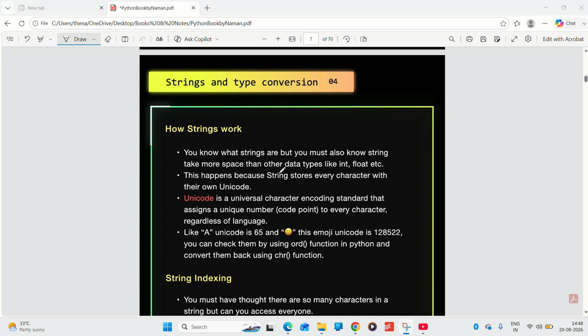This happens because a string stores every character with its own Unicode. What is Unicode? Unicode is a universal character encoding standard that assigns a unique number, a code point, to every character regardless of language. It means that Unicode is a universal character set, and it assigns a unique number to every character.